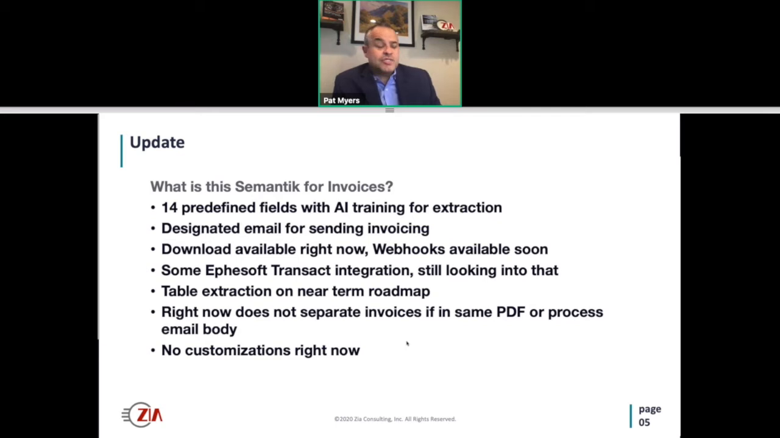I was told that I was going to get some documentation and it was going to be available as early as tomorrow. We might have an update for you next week on what exactly this is. I've also received information today that there's some Ephesoft Transact integration. Still trying to figure out what that is and means. The near-term roadmap, as you saw on there, they already had a place marking for tabular extraction.